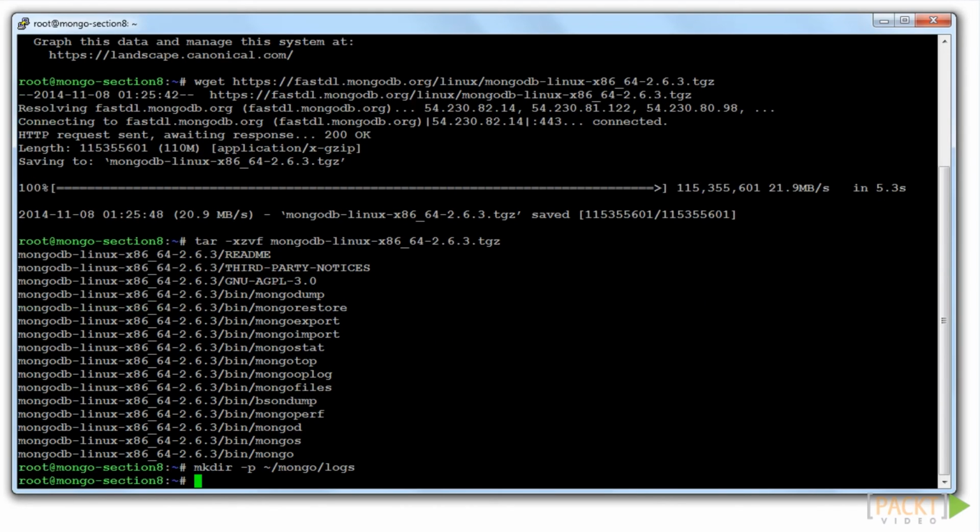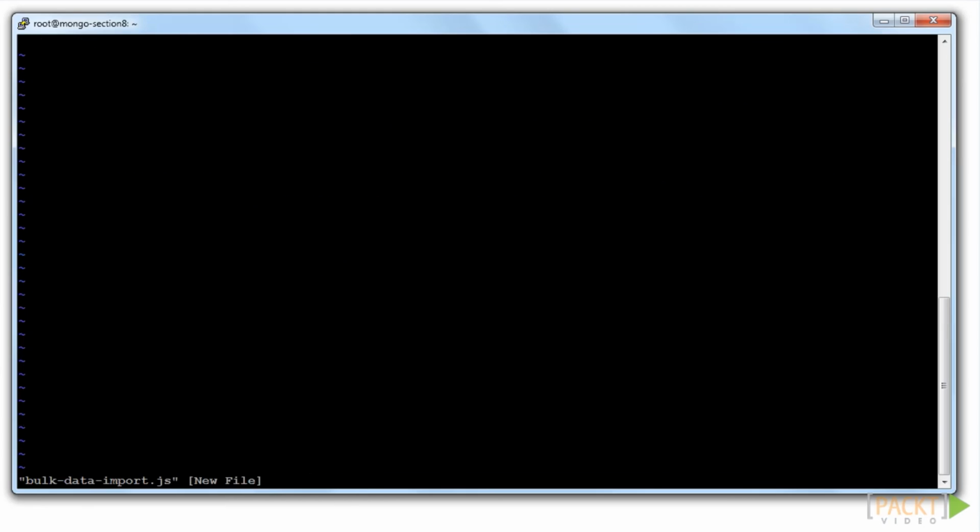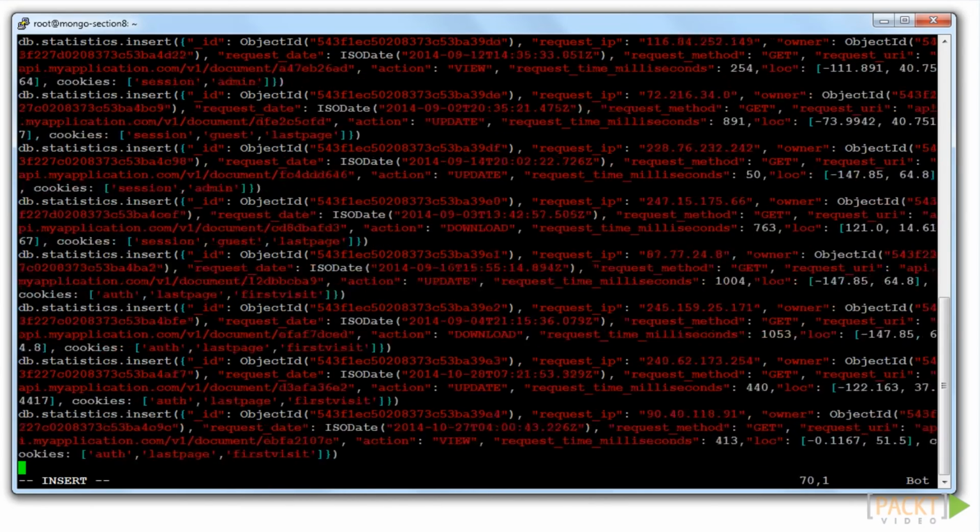A directory to contain log files is also created. This video makes use of the Linux screen utility, which was used in previous videos. The bulk data import.js file contains data that will be required for later steps. Now is a good time to import that data.